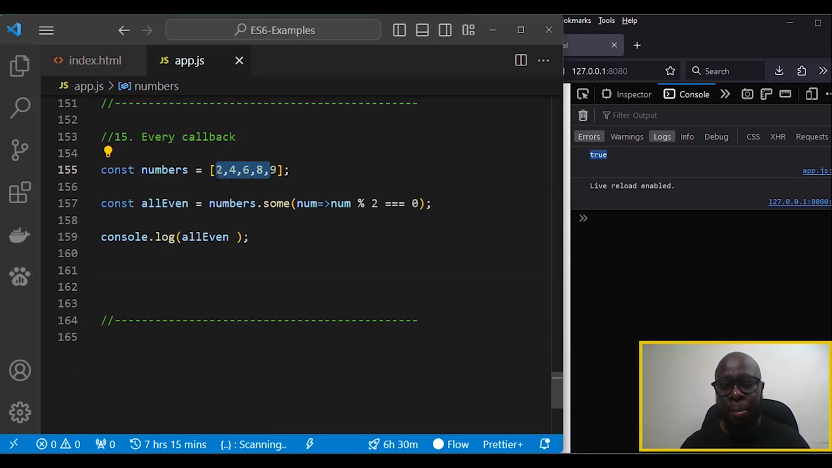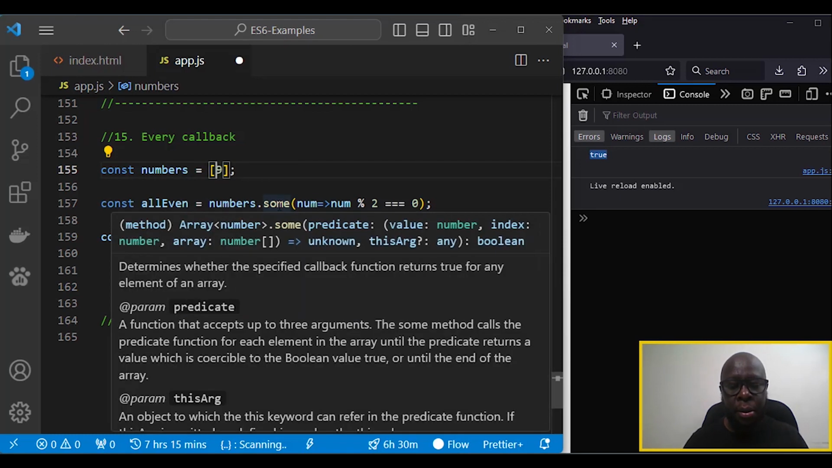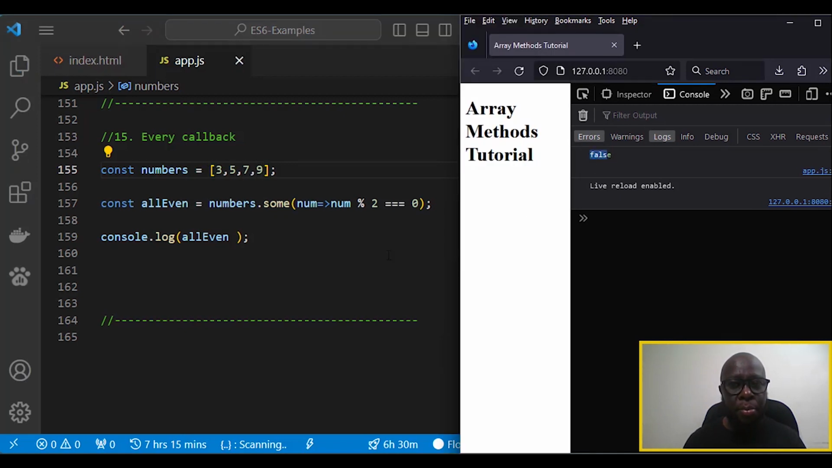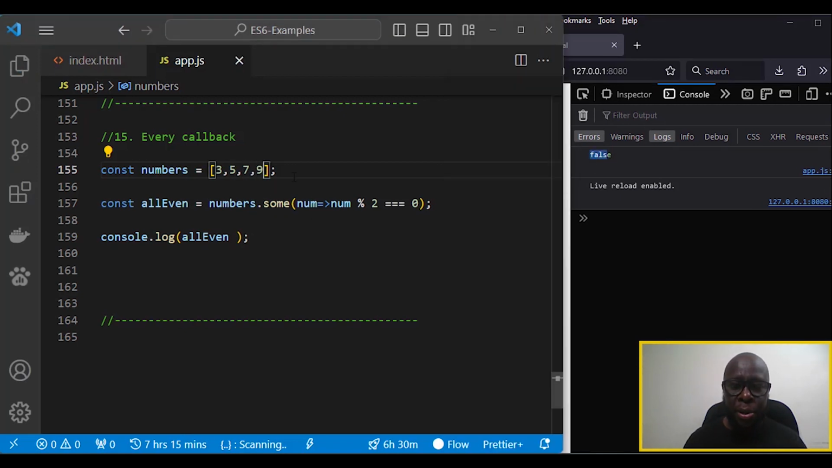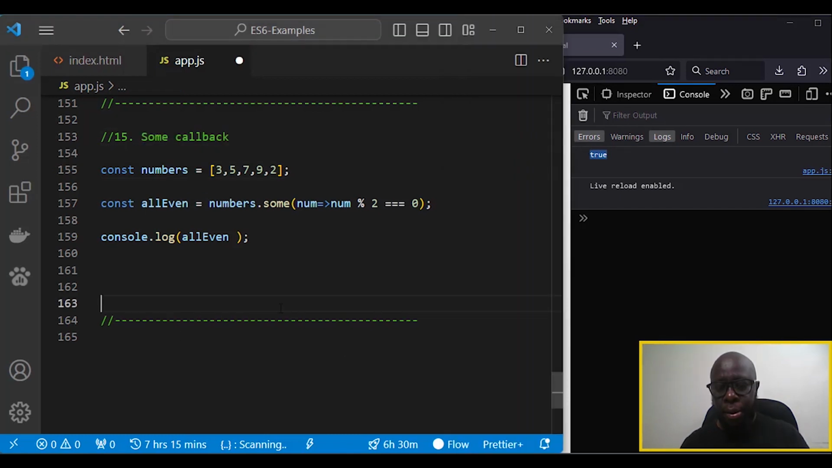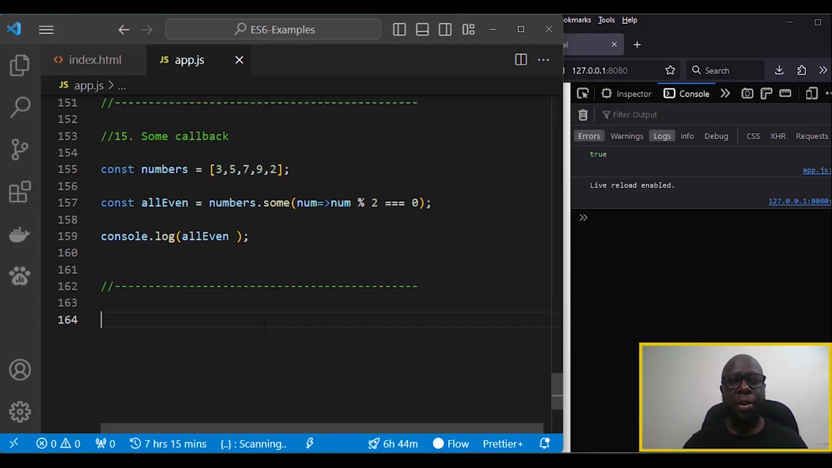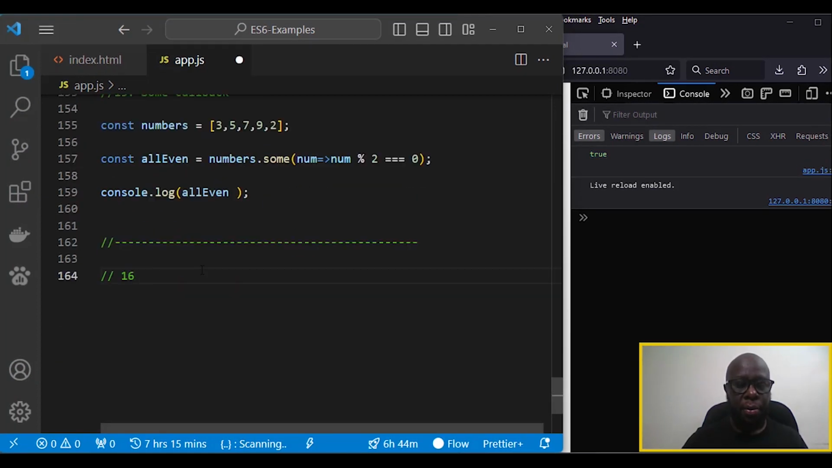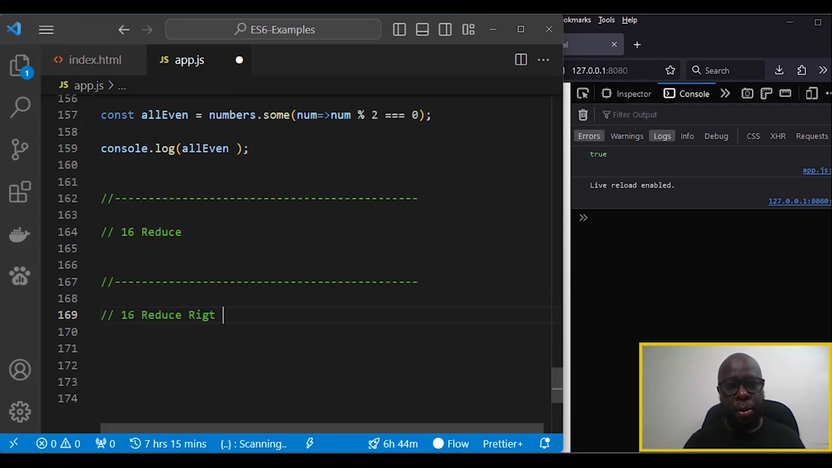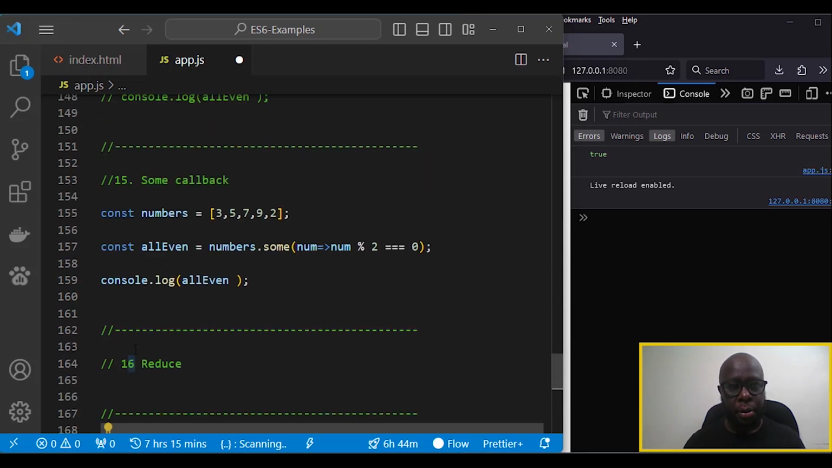What if we have numbers that are not even, like 3, 5, 7? It's going to return false because none of them are even. But if we just introduce a 2 here, it's going to return true because at least one is an even number. That's how we use some. The next is reduce. This should be 16. Reduce goes along with reduceRight, so this will be 17. This is 16.